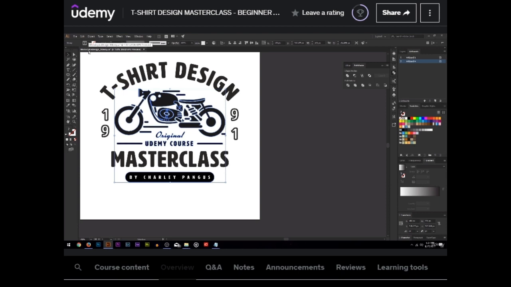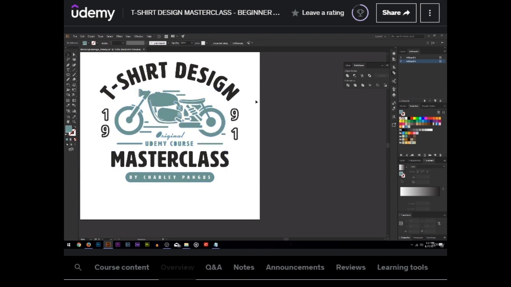And I'm just going to demonstrate it because it's easier to show you. So I'm going to make it this color. And as you can see, all the detail of the bike disappeared, and there's also some other things that disappeared as well. There is one way around that.